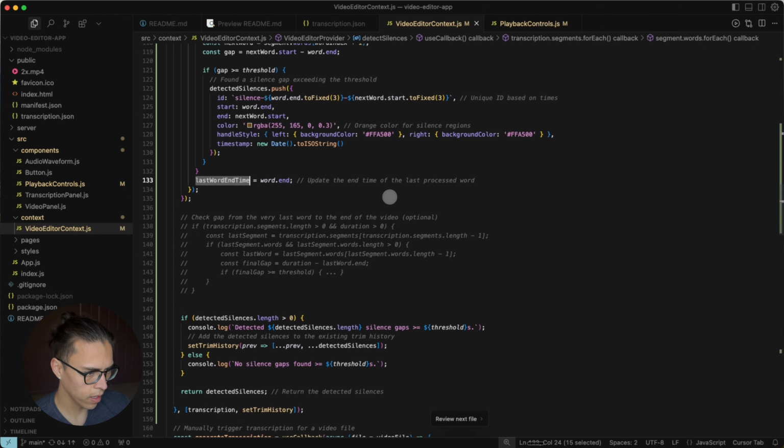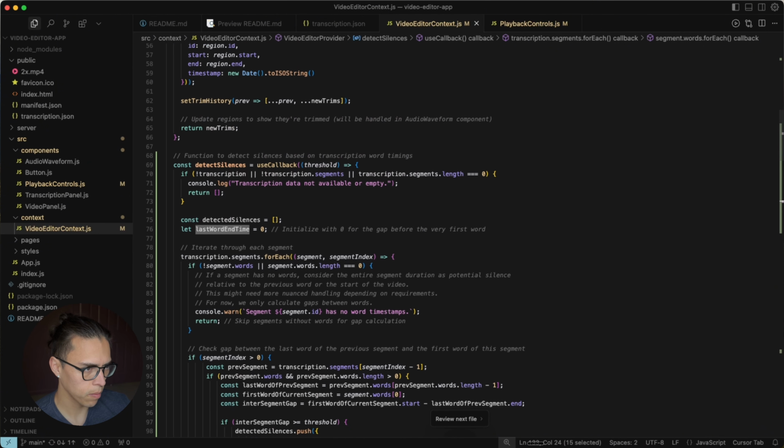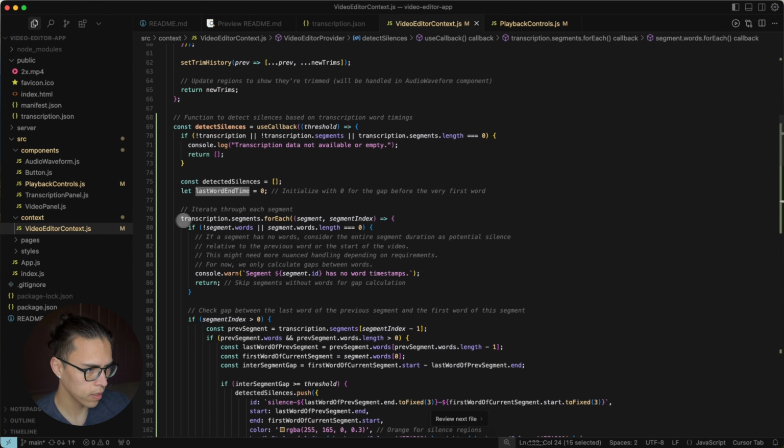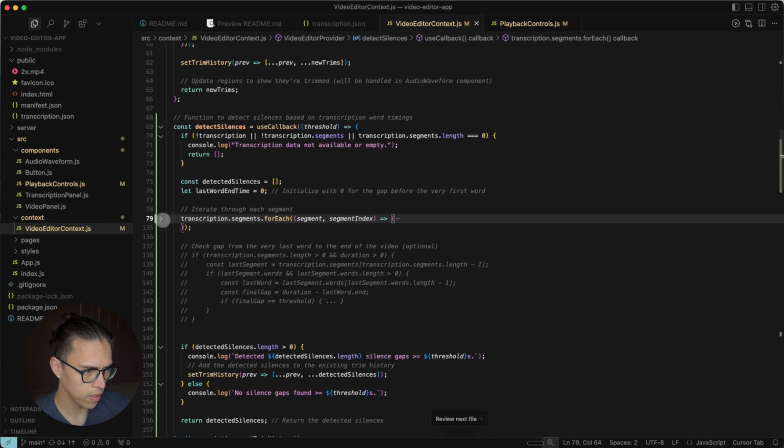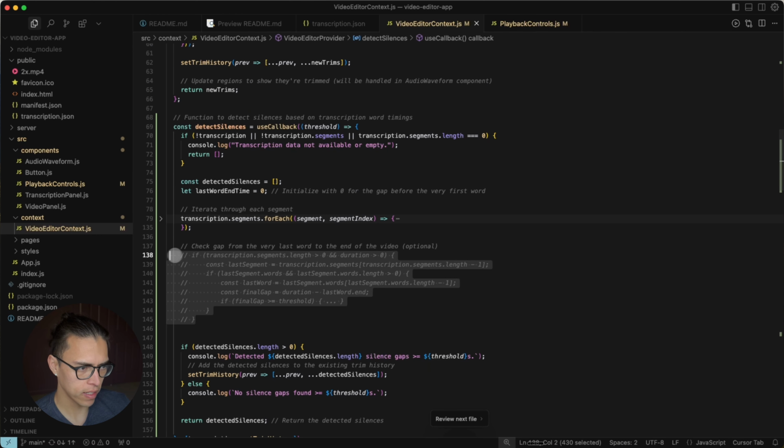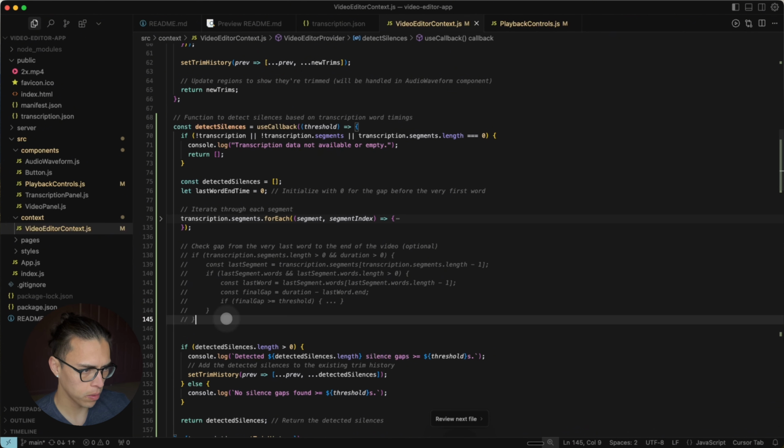I think we're done iterating through the segments. If I collapse this iteration here where it's iterating through the segments, this is the next part. In this little block here, we looped through the segments, calculated the gaps in between segments and then within the segments as well. And so we've reached the end of the last segment, and then there's this code block here. If I want to detect the gap from the very last word of the segment to the end of the video, and this is optional.